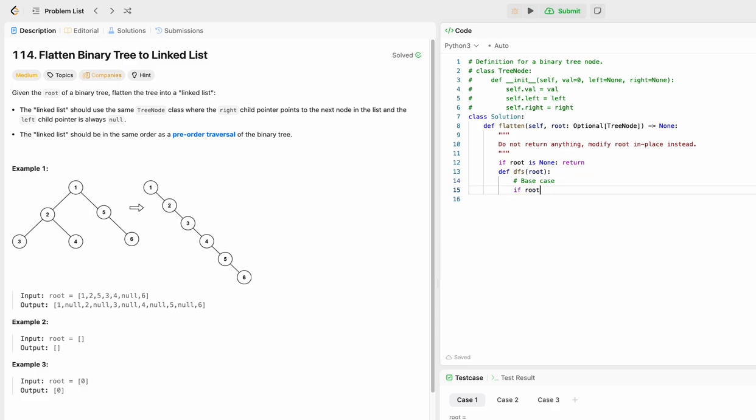So if root.left is None and root.right is None, then we just return the root. This is our base case. And how is the recurrence relation? Then we just define the recurrence relation. Okay, so this is overall. Firstly, the left node is None, then the right node is None as well initially, and we initialize all of the values.